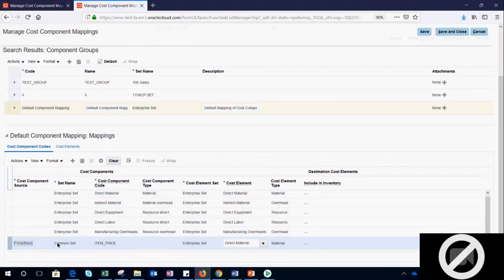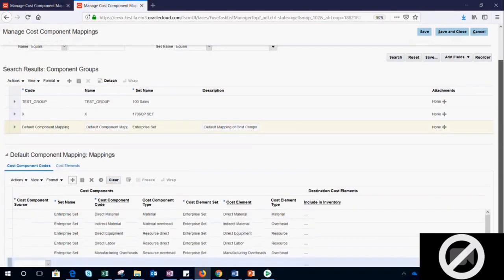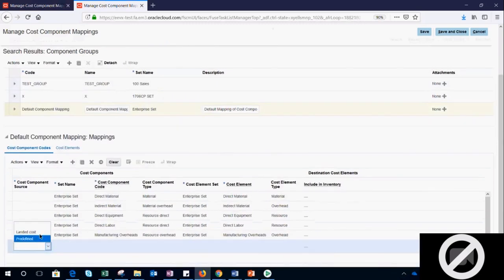So this is how it will appear. You will have a cost component, and you define a set name. You define all your cost component codes here. Can you define the same thing, predefined? Can you add one more? Here I'm sure we should be able to add. That way we can see the elements here.